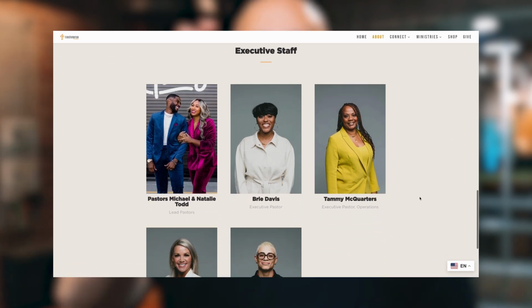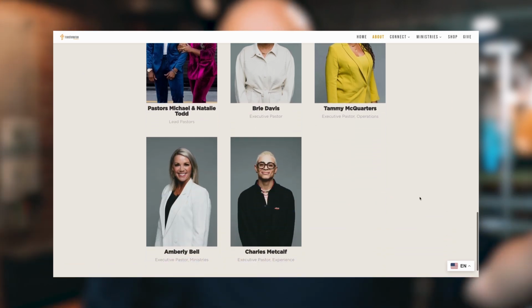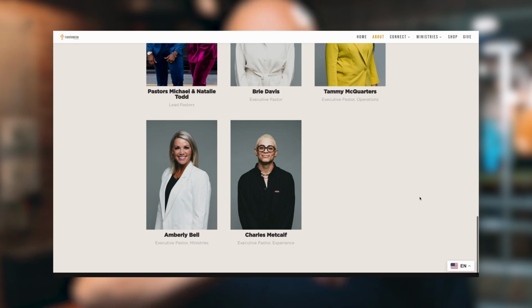And so if you're a multi-site church, you would want to make sure you have your campus pastor visible, and people could find them and see who that leader is that I should look to expect to see when I go to church on Sunday. And so make sure you're thoughtful about the pastor page.